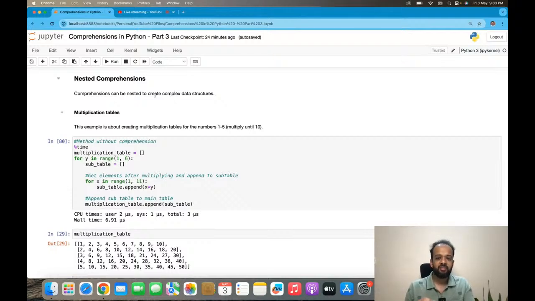So the first thing I will try to do here is to create multiplication tables. I want to create multiplication tables for 1 to 5, and I will take it till 10. I will multiply each number till 10. So 1 into 1, 1 into 2, 1 into 3 till 1 into 10. Similarly, 2 into 1, 2 into 2, 2 into 3 till 2 into 10. Now, how do you do this without using a comprehension?